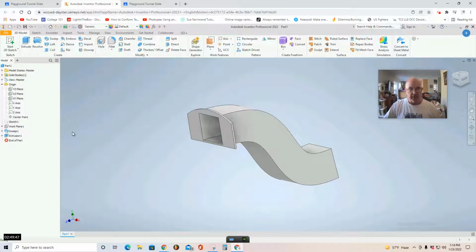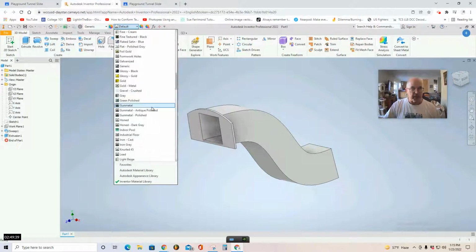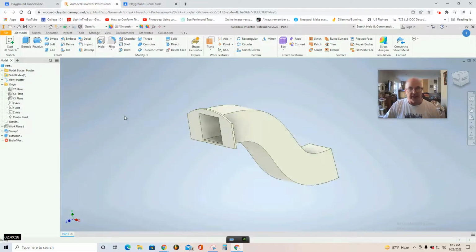And okay. At this point, I'm going to go up to the default list, find my material, find my color, probably a light color so the kids don't get injured when the sun comes out. Could be that a smooth ivory is just the ticket. You're the designer. You make your tunnel slide the color you like, but don't forget to save it.